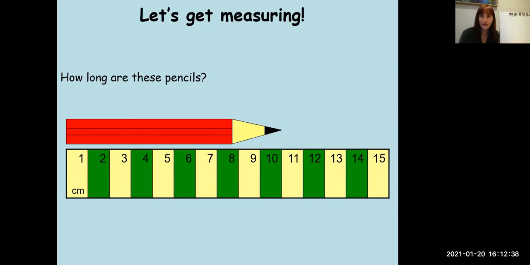Now, look carefully. I have lined my ruler up really carefully so that the end of the ruler, the starting line of my centimetre, is at the end of the object I am trying to measure. That's really important. You don't want the ruler higher up on the object. You want it right lined up with the edge. And then I'm going to look along to see how long my pencil is.